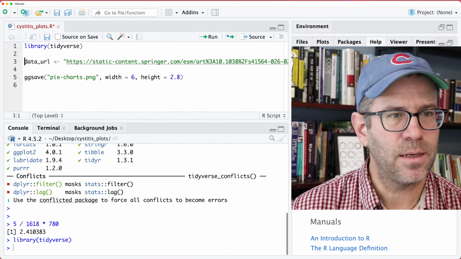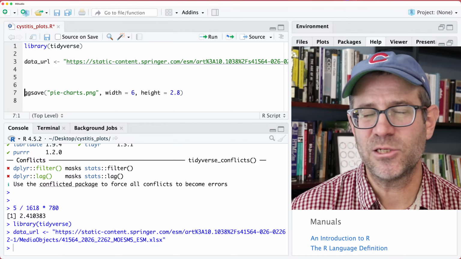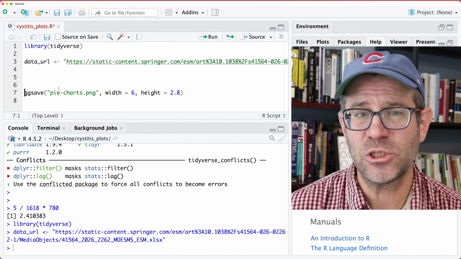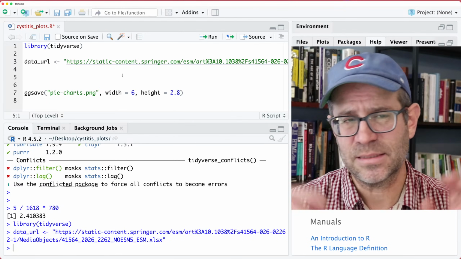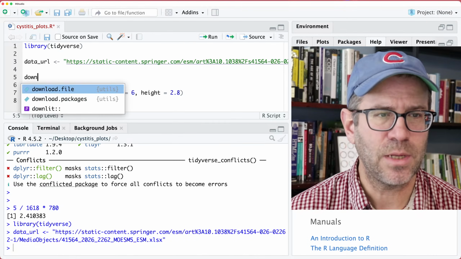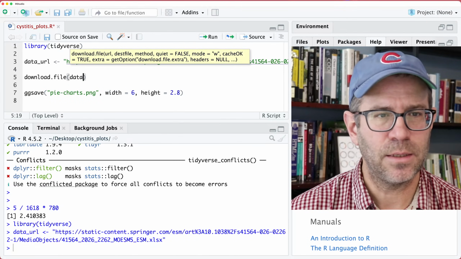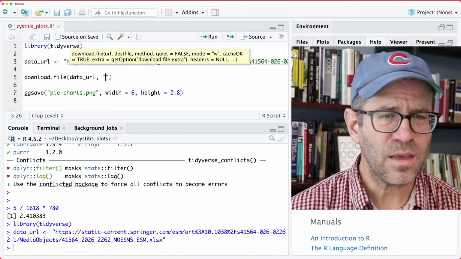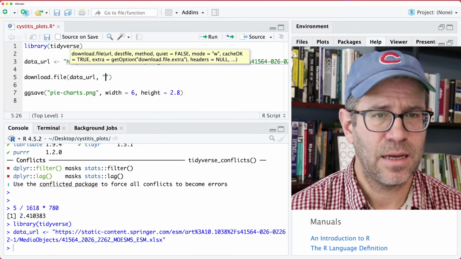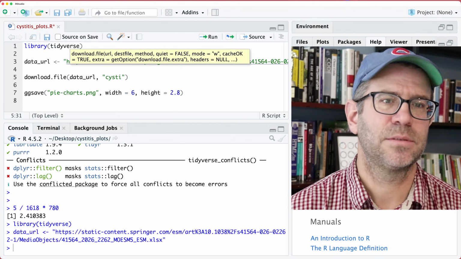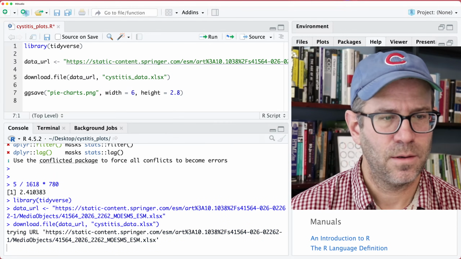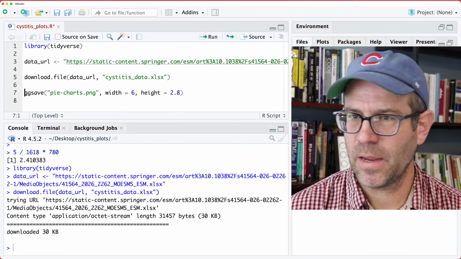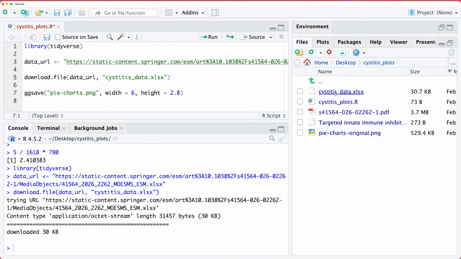So, like I said, this is my data URL. And let's go ahead and load all our stuff. I also have in here a ggsave statement to save out to a PNG at, I think, pretty close to the dimensions of that panel D as a separate file. All right, so we'll go ahead and do download file, and then I'll do data URL, and I will save this as cystitis data.xlsx. All right, and so if I look over in my Files tab, I now see I've got my cystitis data XLSX file.